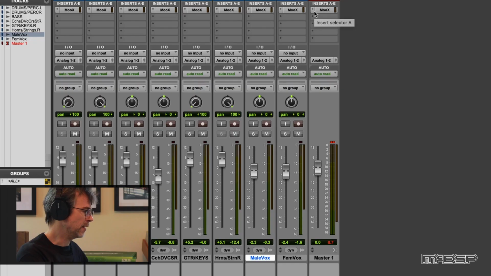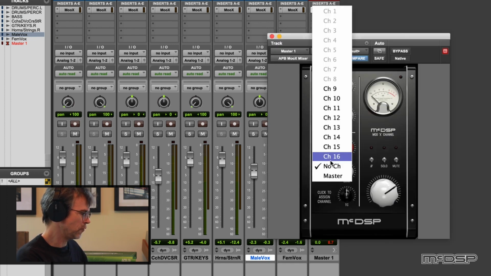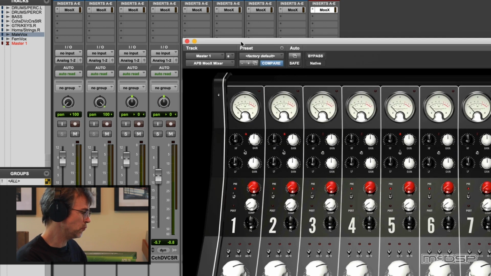Okay, we put the Moo X Channels across a variety of tracks in my session, but now I'm going to control it with a Moo X Mixer. Here's how I do it. I already have a Moo X Channel plugin here on my master fader. But now when I click to assign it to a channel, instead of choosing one of the mixer channels that's not already selected, I'm going to select master. And now I have the whole kit and caboodle.